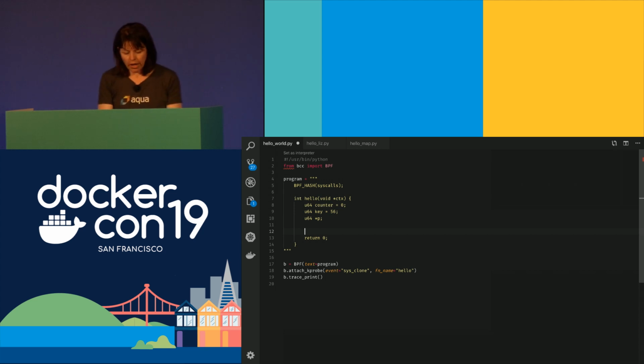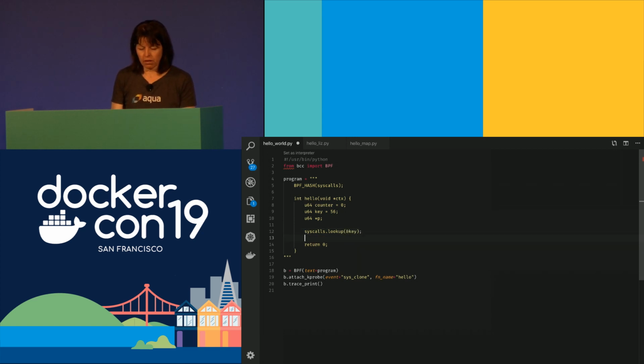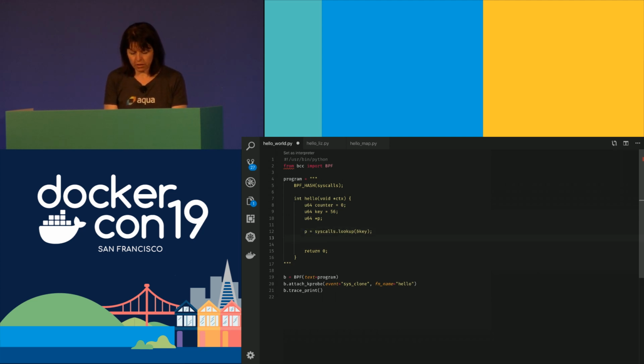So I can look up the current value associated with a key. Under the covers, that is translated into a kernel helper function, but this is kind of BCC's version of that. That's going to return me a pointer, and I have to check that the pointer is not null before I can dereference it.